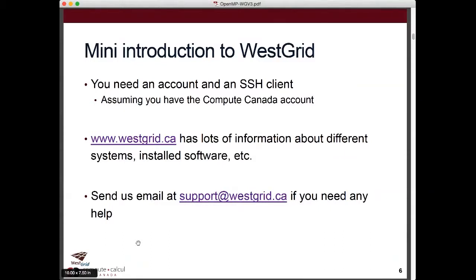But it has a separate account, so you have to send a request to accounts.westgrid.ca to get the account for that. But I'm not going into the details of that. Everything is on westgrid.ca. You can get the quick start guide for Hungabee.